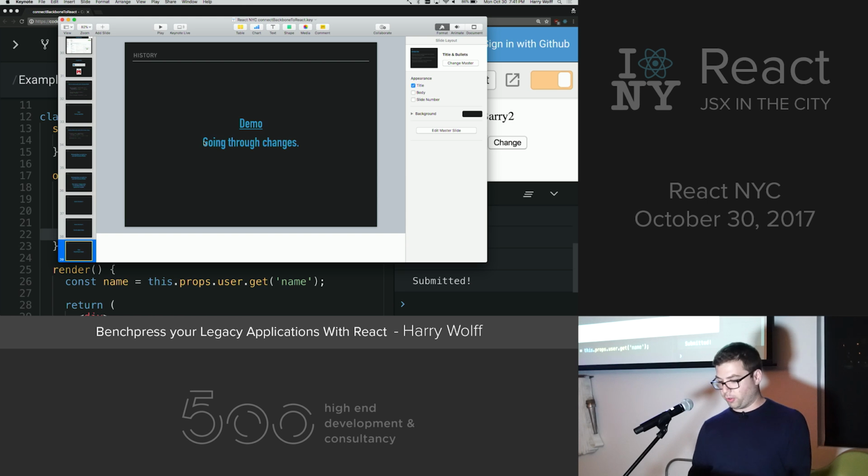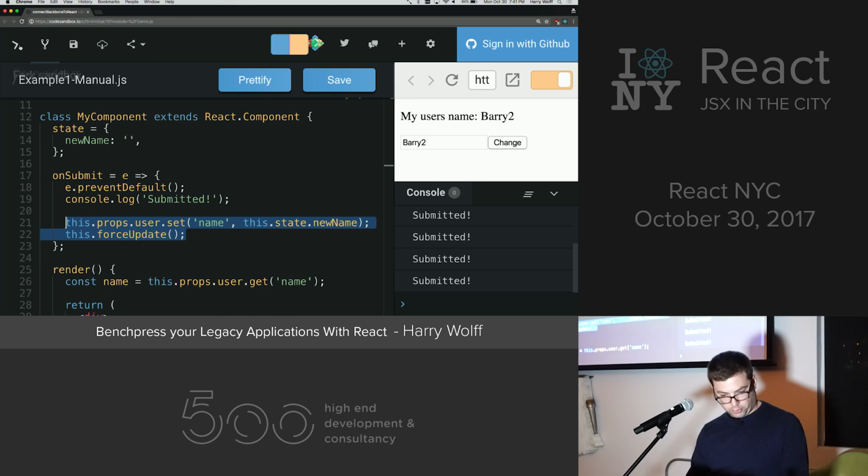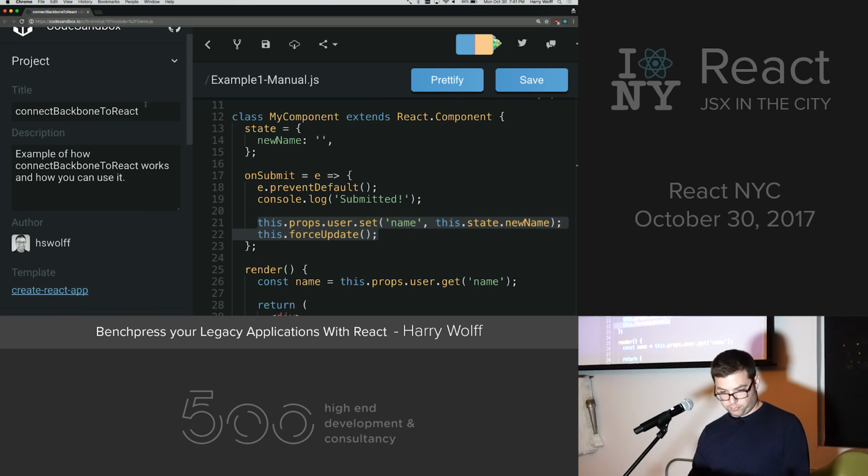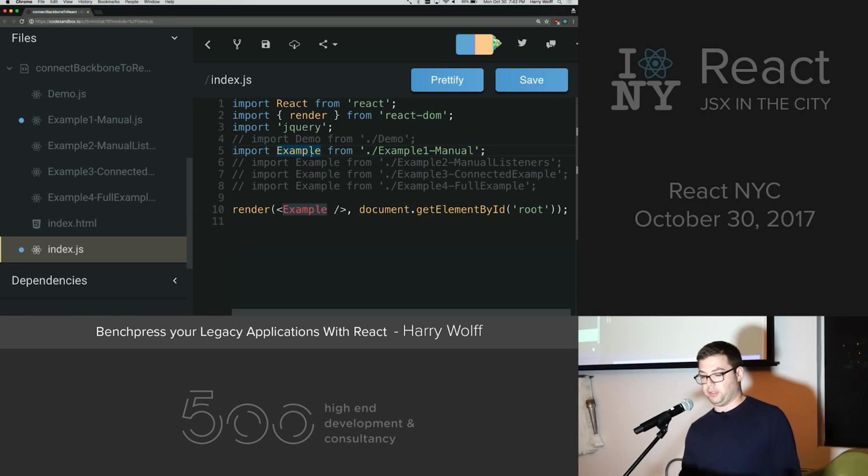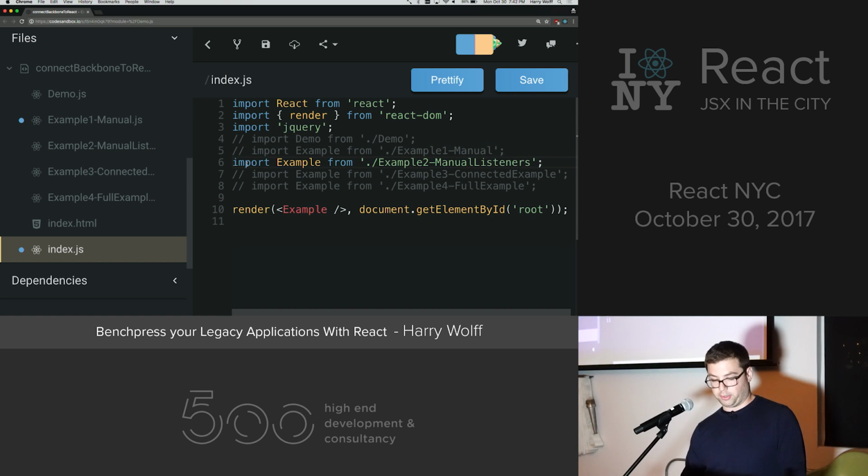So this is my demo going through changes. I go here. Nope, yeah, I go here. And I go there. This is the code sample that you can then see online, but I'm literally just going to swap to example 2.